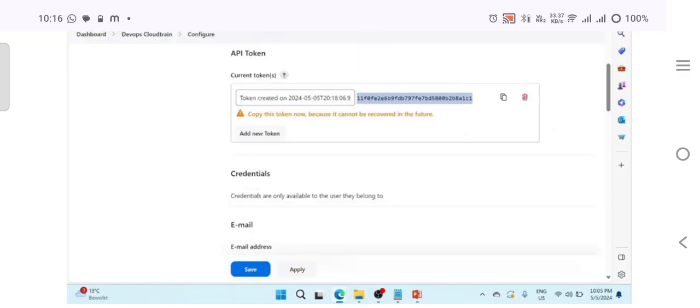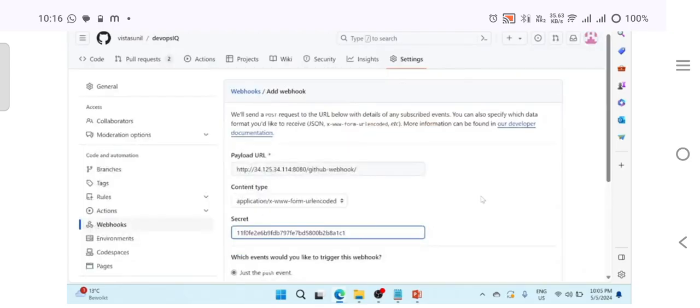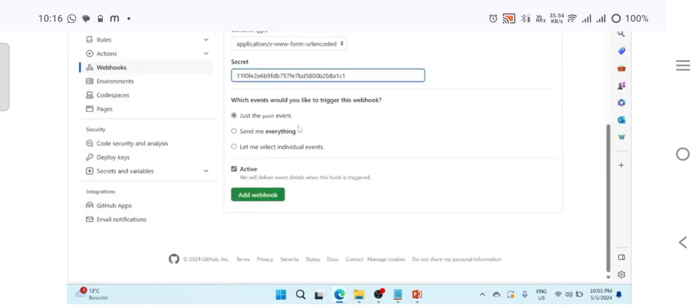Select and copy, paste it here, right? And the good part of webhook also, you can restrict the access here as well. I just want it to run for push event, or do I want it for any action on my Git repository? Send me everything. I want it to be selective. Whenever a developer does a push event on my Git repository, then only I want to trigger this webhook. So this is the safer one.